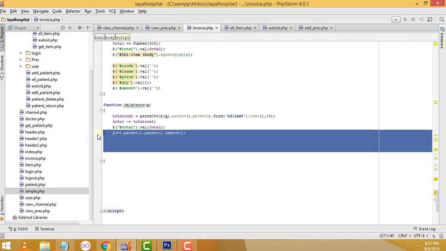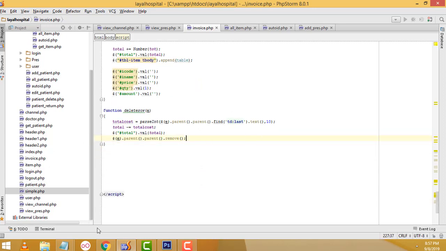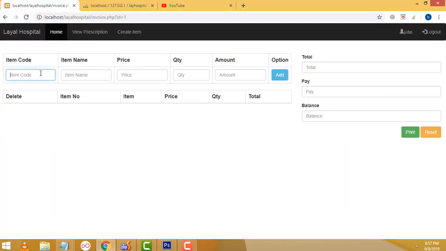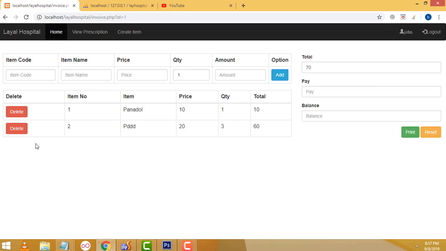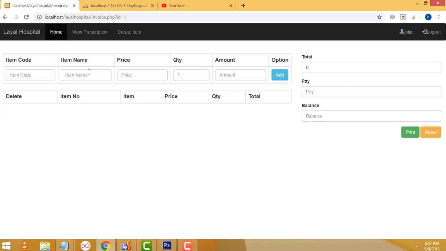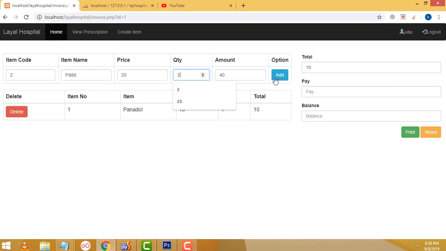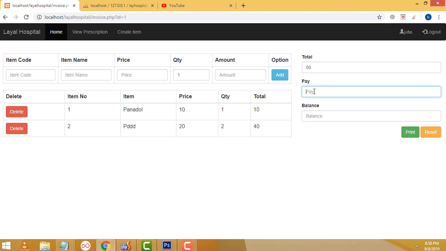Now let's check whether it's working fine or not. If you click delete here, it's working fine. Right, now here if you enter the relevant price and click this one, it's added. If you click the second one, the price is added. Now here if you pay the amount, the balance should be displayed here. Right, that's the stuff we have to do now.